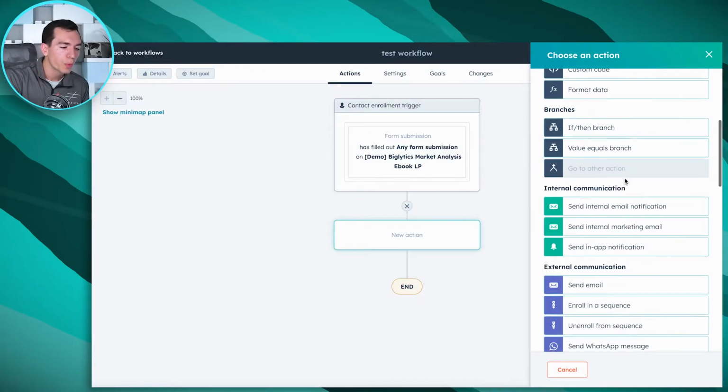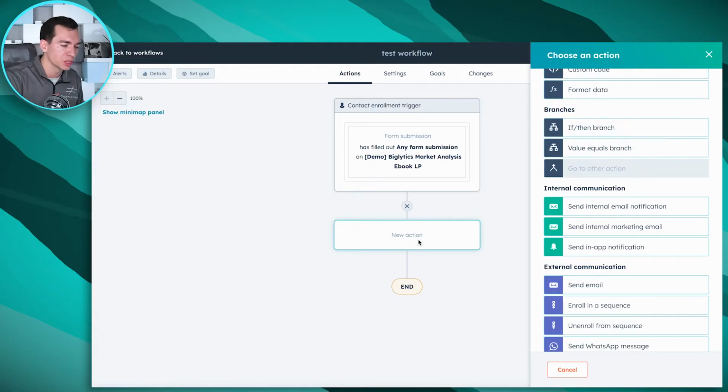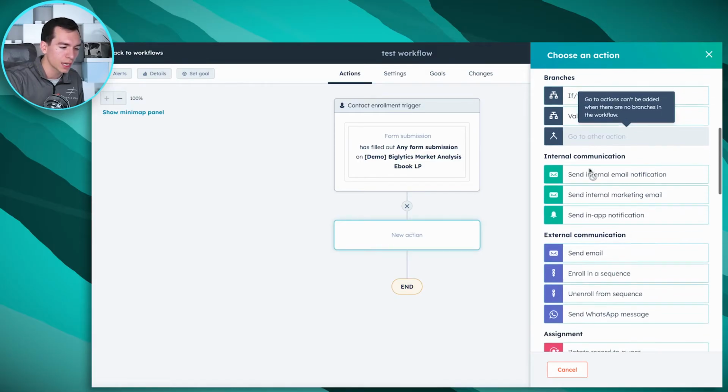Branches, so you can do if-then branches with logic or value equals. So does this property equal this, then send them to this branch. And you can also have somebody go to another action in another branch. This is grayed out for us since we don't have any if-then branches here, but we'll show you how to do that here in a second.